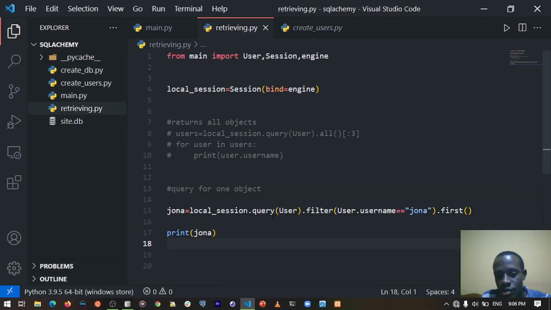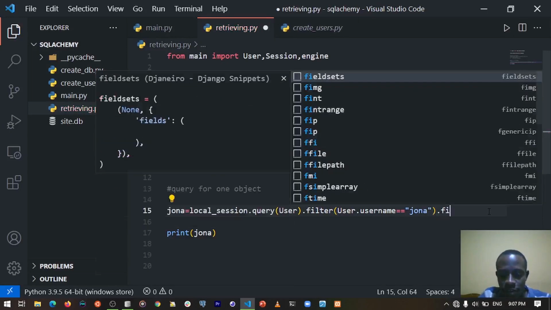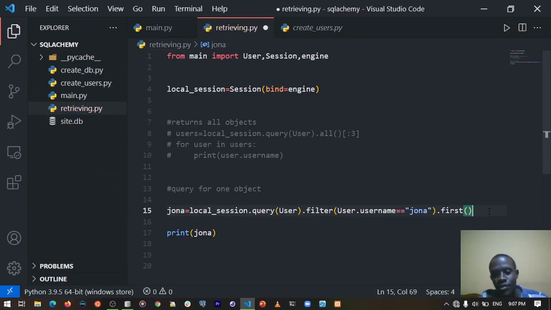So we can use this same trick to get users that have the same username. For example, if you had many users with the username Jonah, if not only one object had the username Jonah, then that's when you would remove the first, then query. But since our object has a unique constraint on the username, we don't expect that we can get a user with the same username.